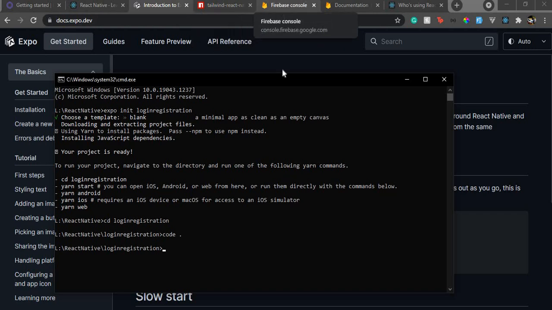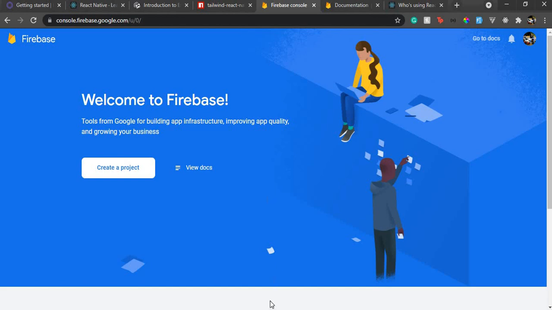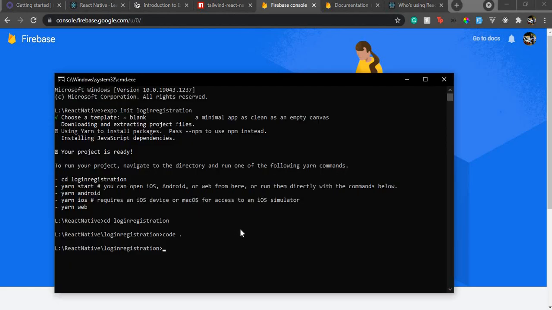The first thing we need to do, before we start our project, is configure Firebase. Whenever you install a new package in this Expo or React Native project, you have to rerun expo start, npm run start, or yarn start, whatever it is. So I'm going to first install all the packages I need, and then I'm going to start.